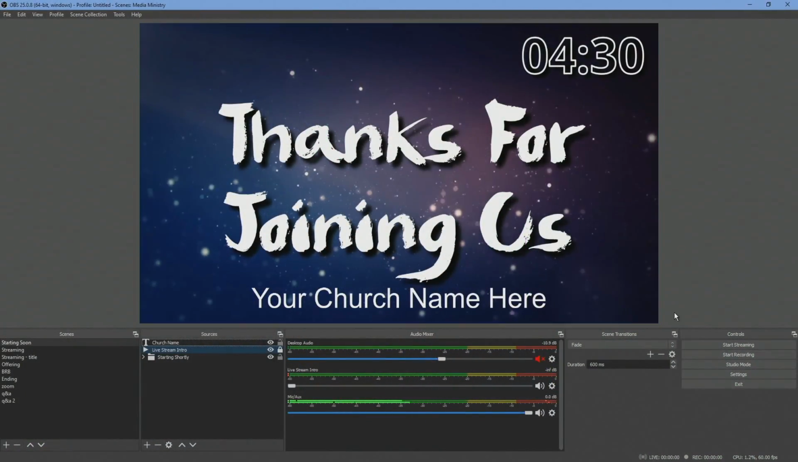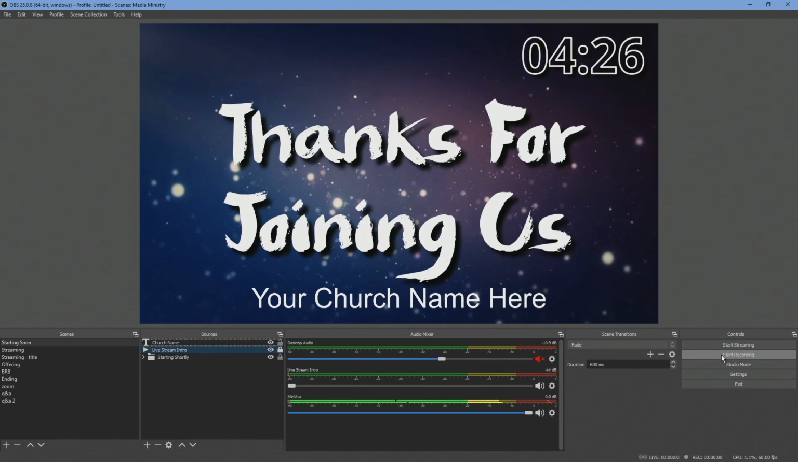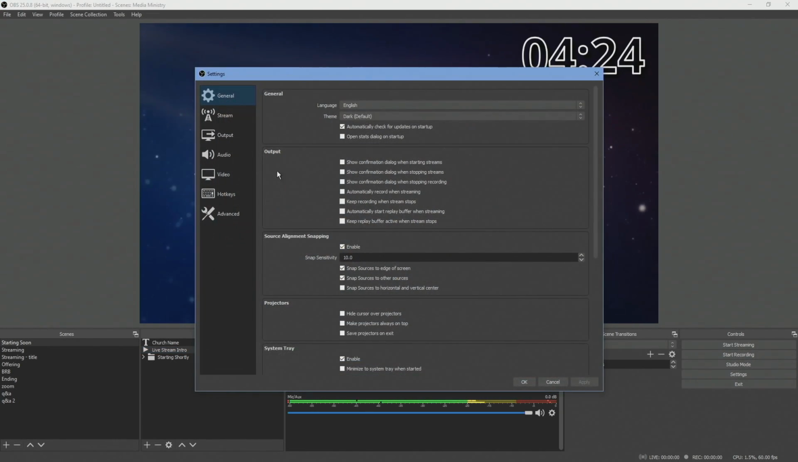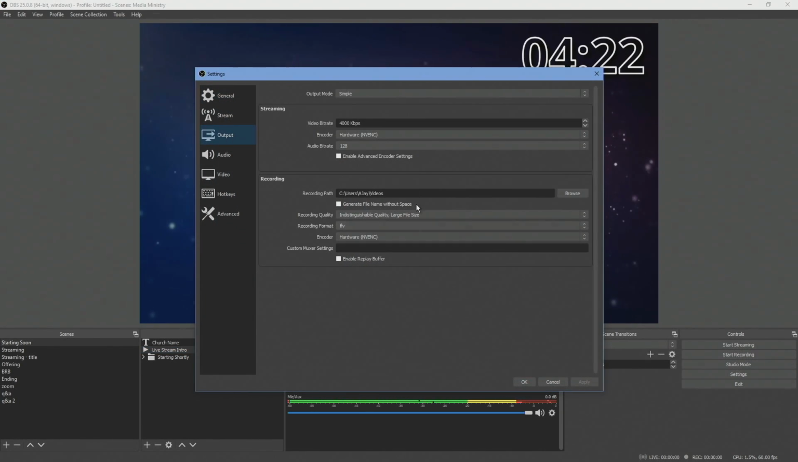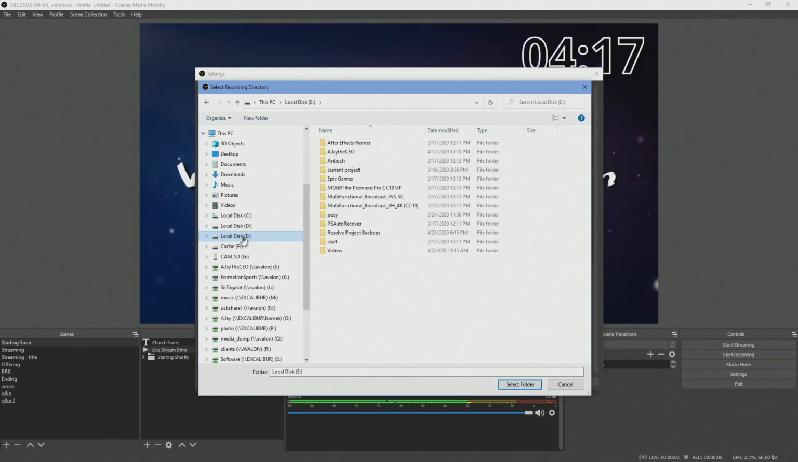So if we cut back over here to the computer, recording is really simple. Right under the stream button, you have start recording right there. Now the settings for that are in output, where you can point to where you want this to go to. Like mine is pointing to the wrong one.